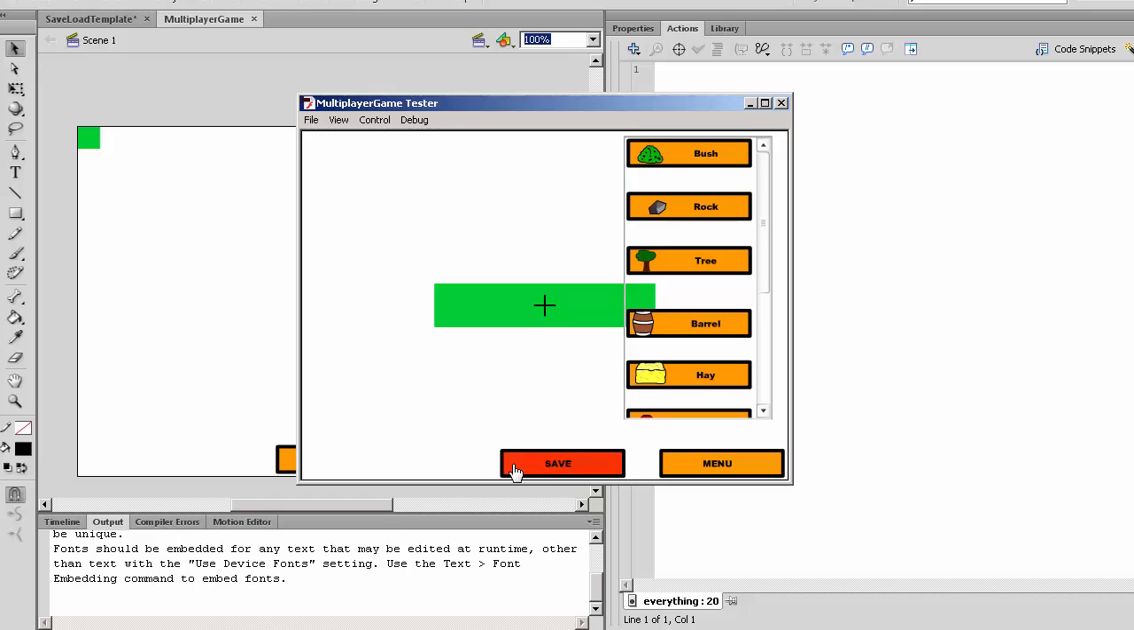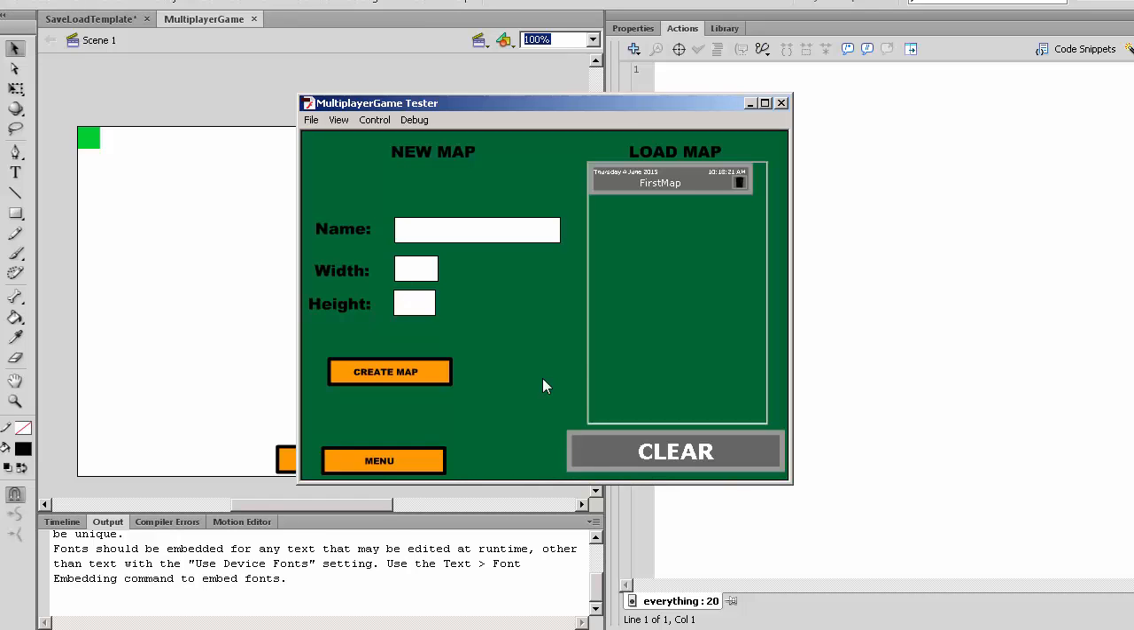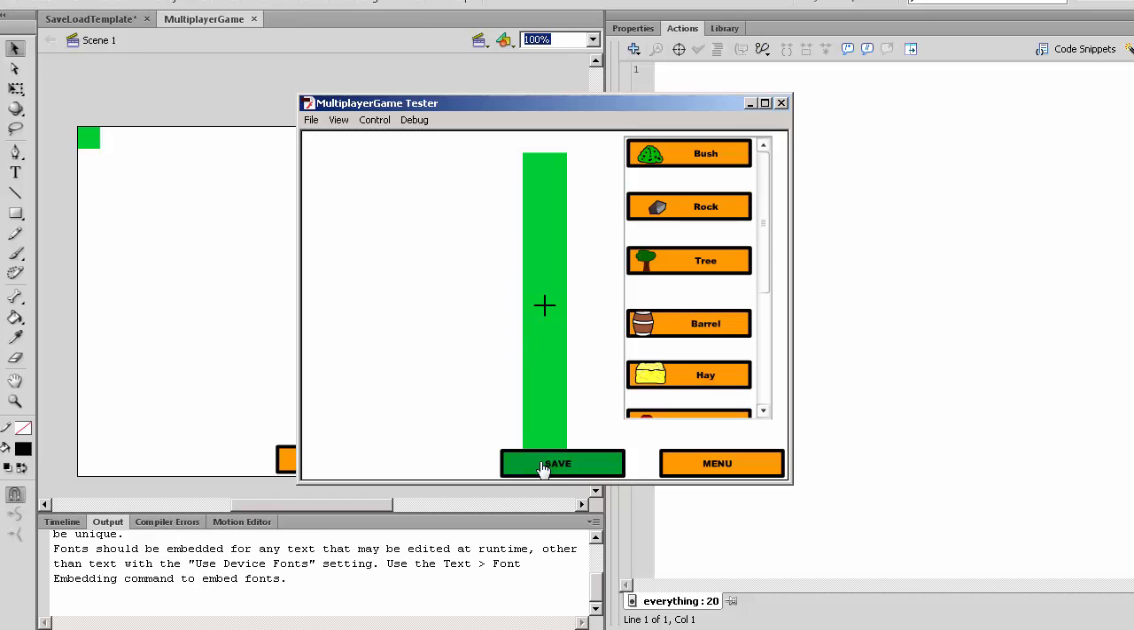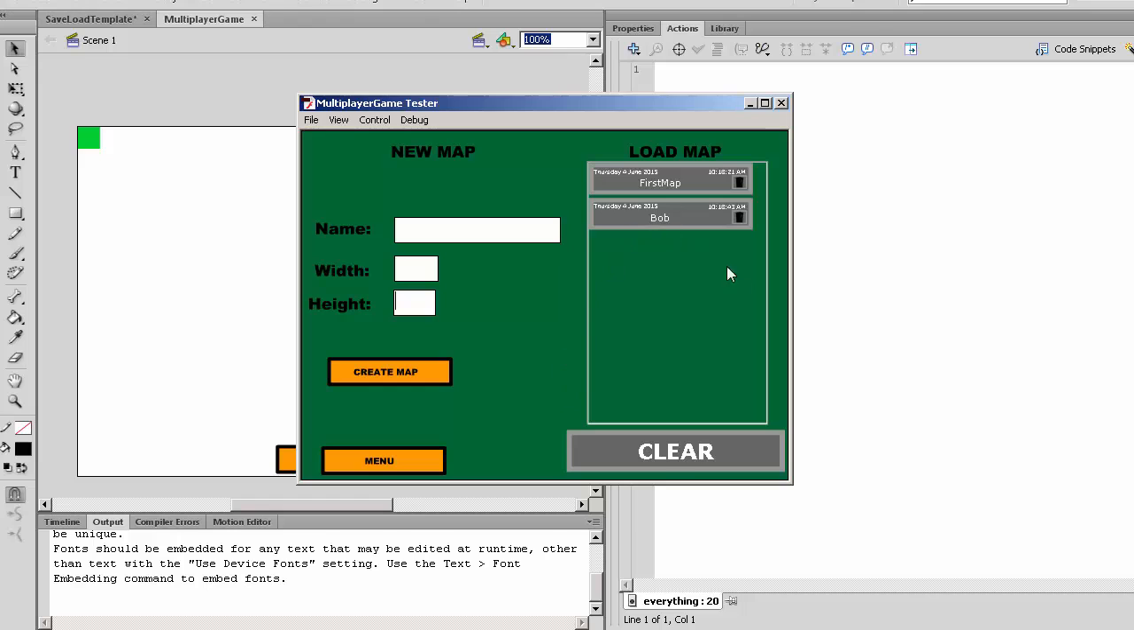And let's save, and now go back to menu, editor, and it is up here. Let's create another map called Bob. The width will be 50 and the height will be 400, or whatever size you like it to be. So create map, save, menu, editor, and Bob is there.